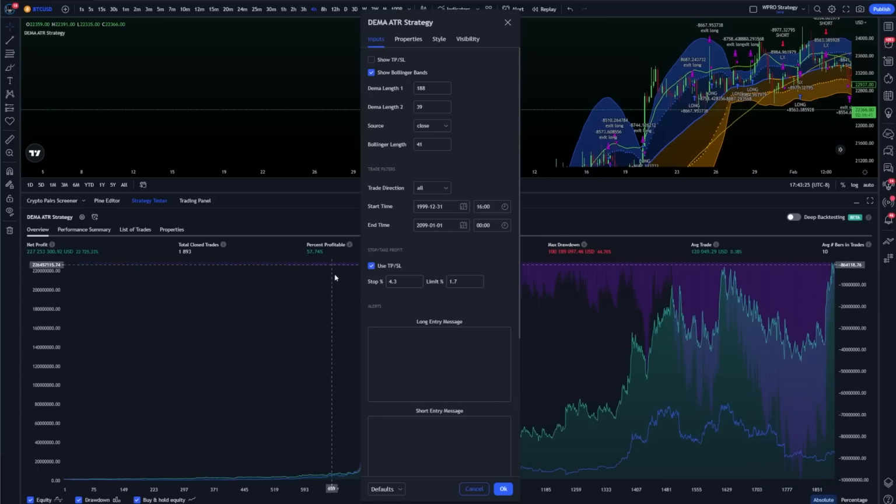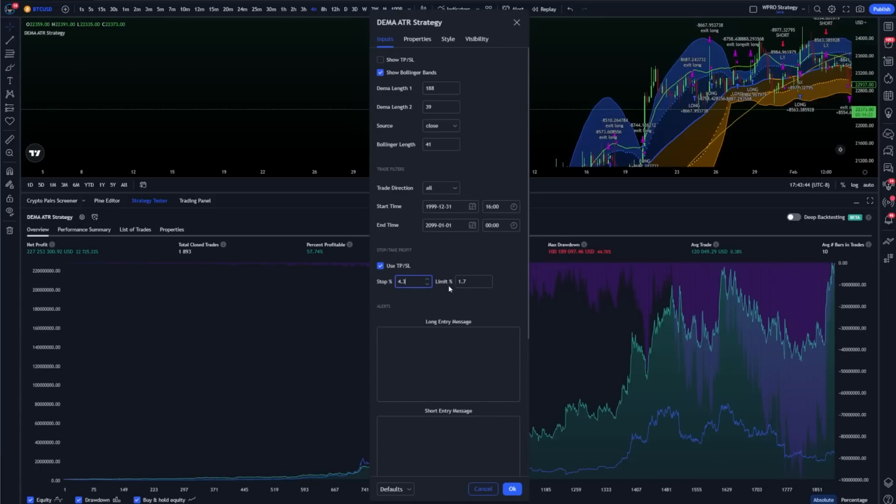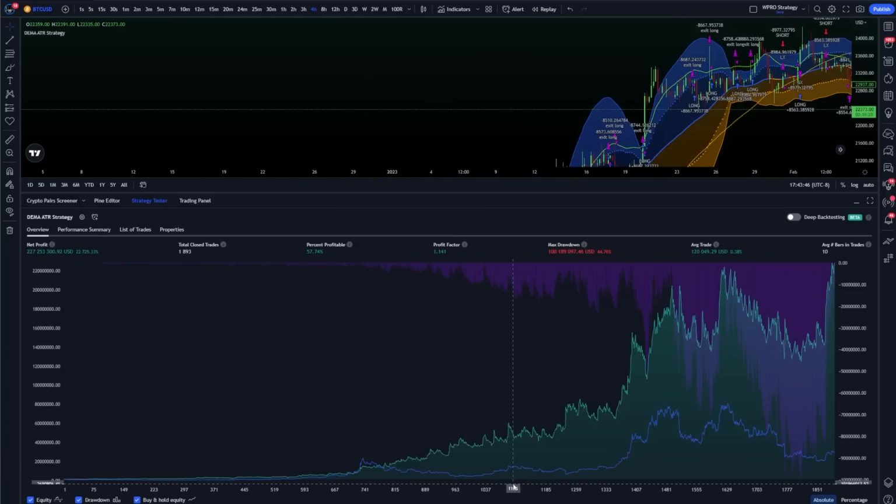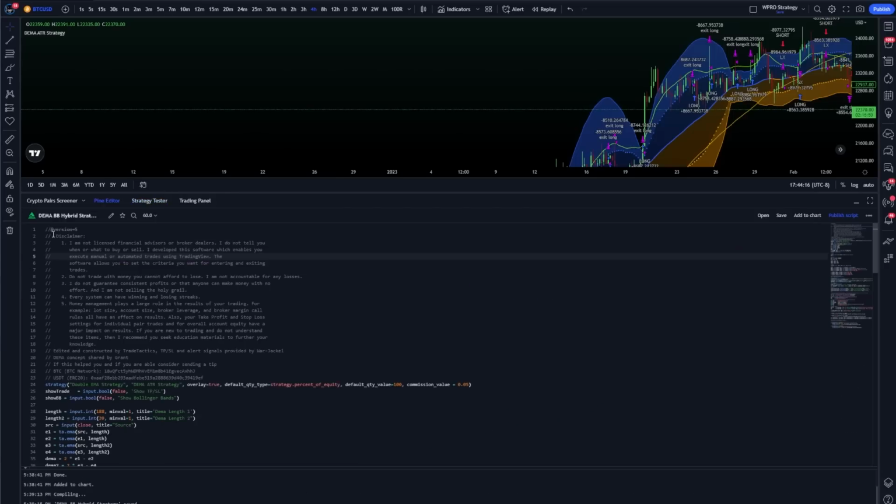I personally like to set a stop loss and a take profit. And with this stop loss and take profit, you don't have to use the exact numbers that I'm using here. But the way I've got it configured, it's almost a 60% win rate. And over the last several years, it's achieved a 22,000% profit on this configuration. And that's just backtesting.